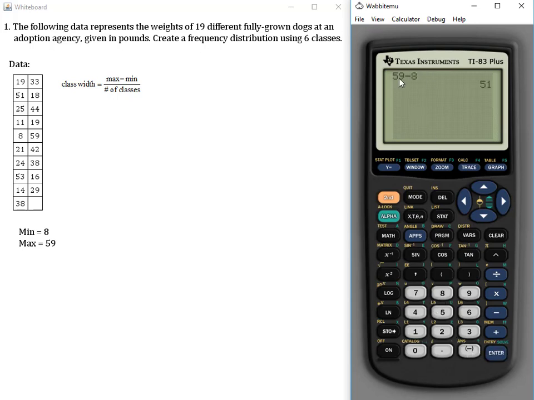I'm going to go ahead and press enter and calculate that, because if I tried to do this all in one operation, I would need to put the numerator in parentheses. All right, and then divide that by the number of classes that we're using, which is 6. So we come up with 8.5, but remember that the class width is always rounded up, and in this case we do round up to 9. So the class width that we're going to use is 9.